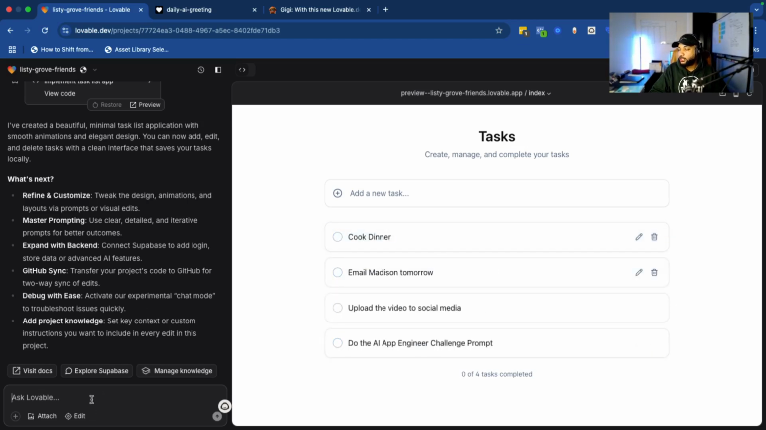All right, let's add some functionality here. Okay, let's see. Yeah, I'll add functionality, and then I will go into, let's see, what is it saying I should do next? Let's tweak the design and animations and layouts via prompts or visual edits. Master prompting: use clear, detailed, iterative prompts for better outcomes. Expand with backend, so we could connect it to something.